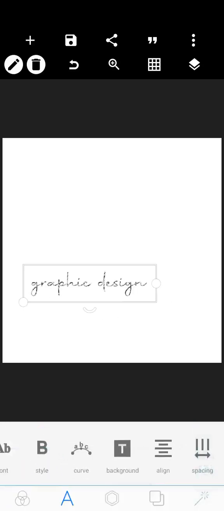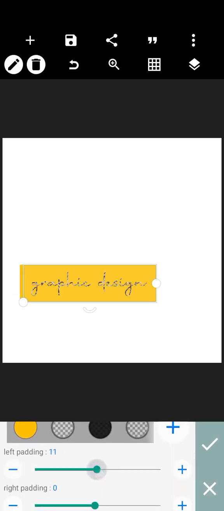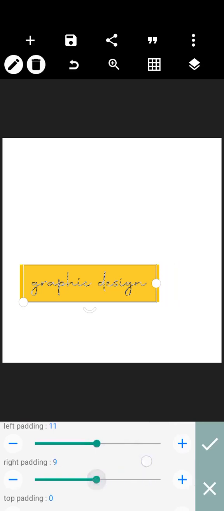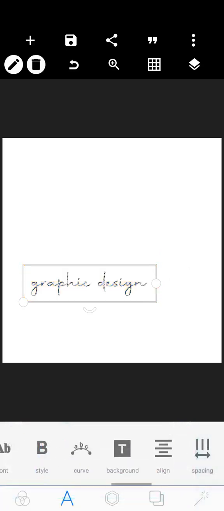Now this is background. This background is just for your text. Once you enable it, you can choose the color, you can pad it, you can pad here. You can even increase the radius. Alright, so that's for background.